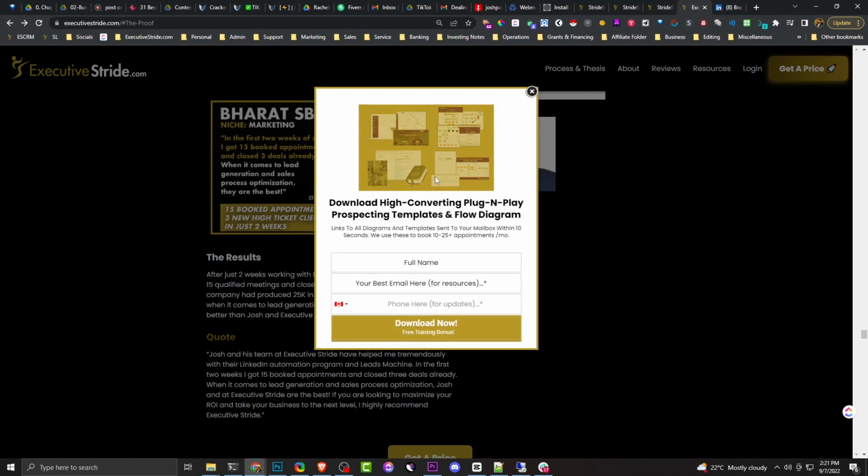But you want to have an opt-in. So see how a pop-up just popped up here? This pop-up is set to pop up anytime their mouse goes outside of the browser, like they're going to close this tab. So it's basically an exit intent pop-up. When someone tries to exit, it's like, hey, before you go, here's this free value.